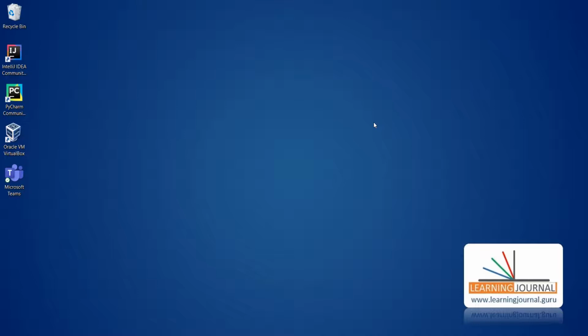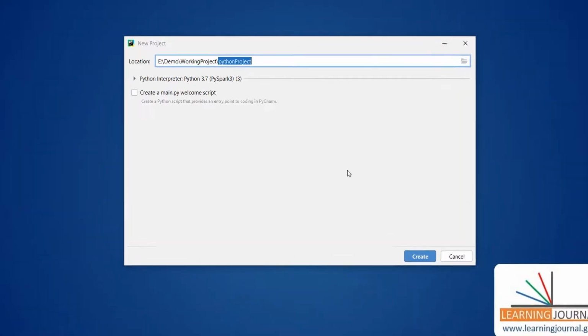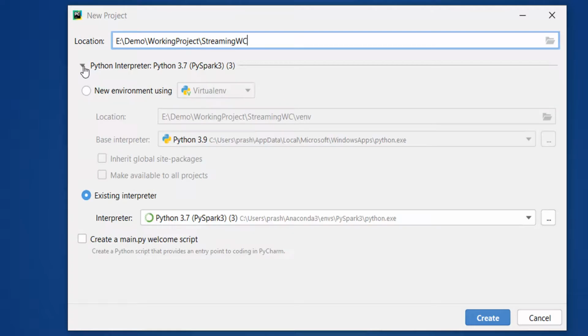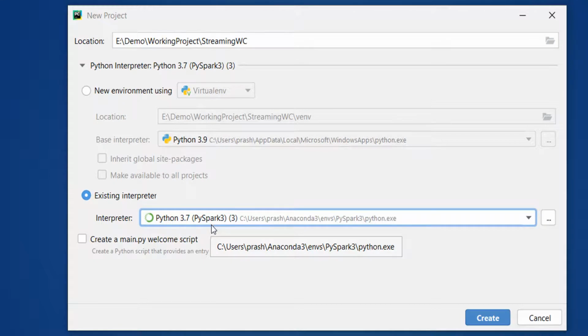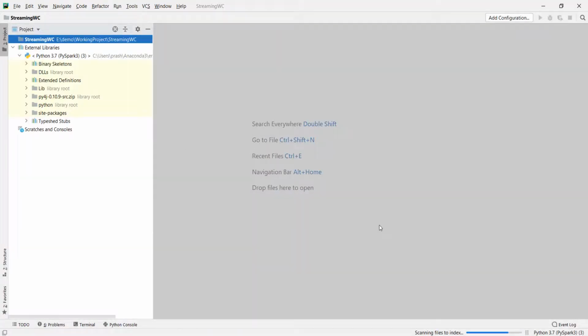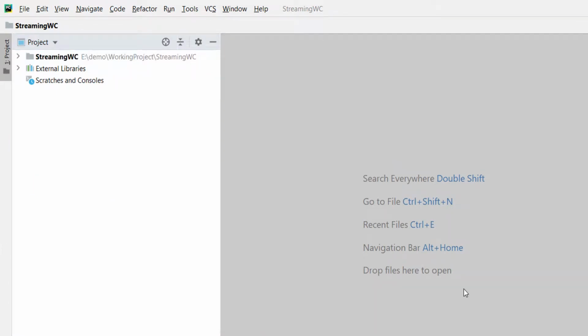Great. So now we are ready to create our first Spark structured streaming application. Start your IDE and create a new project. Give a name to your project. Expand this interpreter section and select the existing interpreter. Choose the PySpark 3 interpreter, which we created in the earlier lecture. Click the create button and that's all. The IDE will create an empty project for you. This project already comes with PySpark and you do not need anything else for creating Spark stream processing applications.